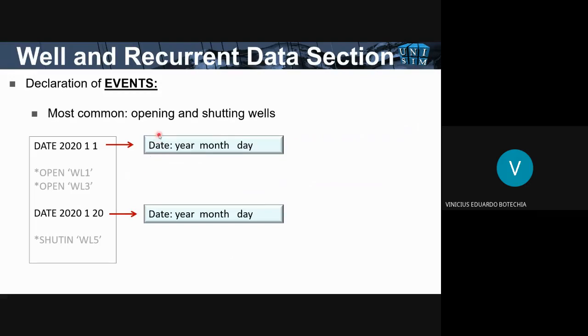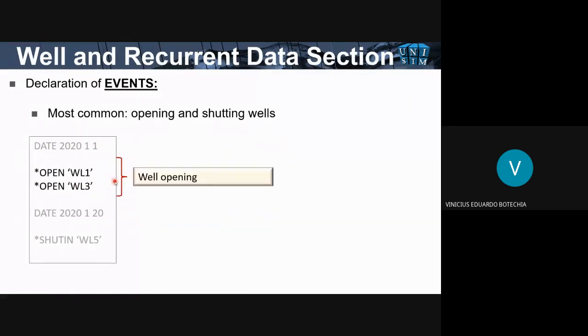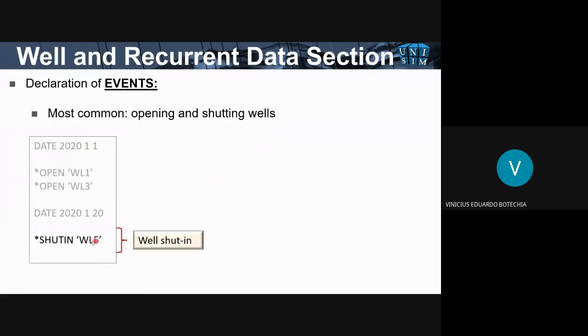And also you can declare events in this section of the file. The most common is to open and shut in wells, right? But you can have triggers, more sophisticated things, to work with CV, to work with frag cycles. You can change the rates or the BHP conditions during the life cycle and so on. But just to have an example here, I showed just how to open and shut in wells. First of all, you declare dates, and after this date, you declare the event that happens. For instance, here you are opening these 2 wells on this date, right? And here you are closing this well on this date.